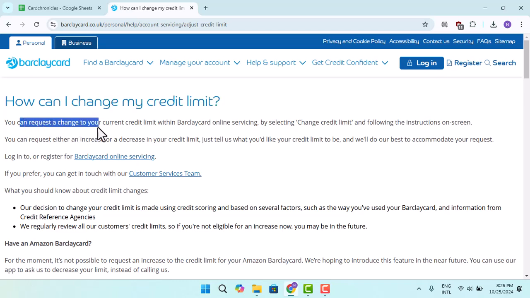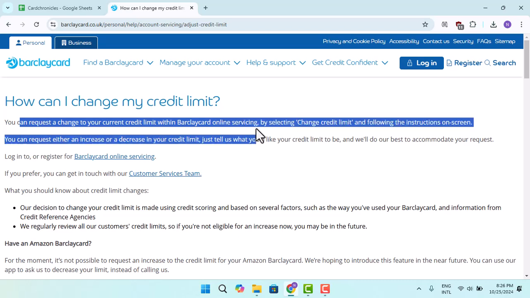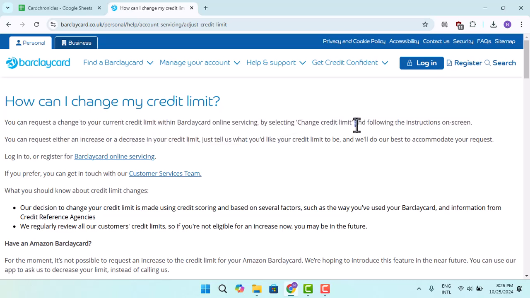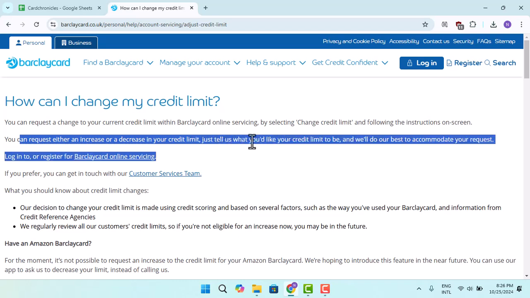Now you can go ahead and request a change to your current credit limit within Barclaycard online servicing by selecting change credit limit and following the instructions on the screen. Apart from it, you could also go ahead and request either an increase or decrease in your credit limit. Just tell them what you'd like your credit limit to be, and they will be doing their best to accommodate your request.